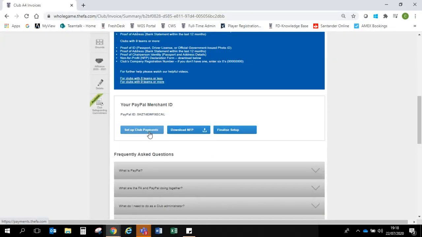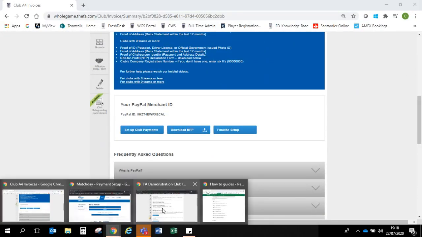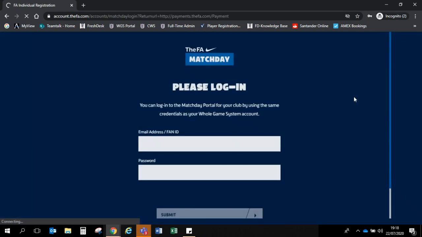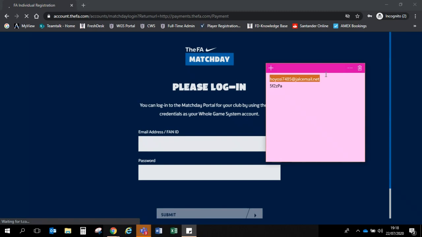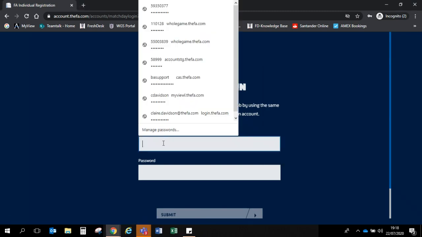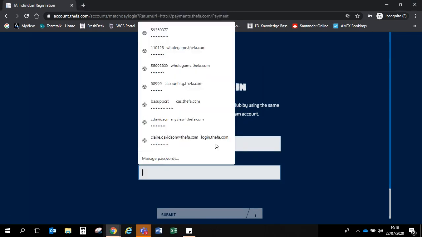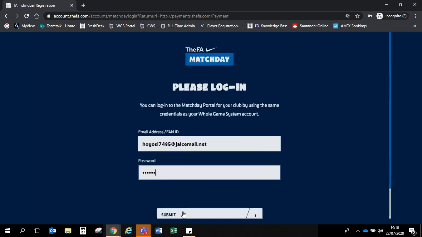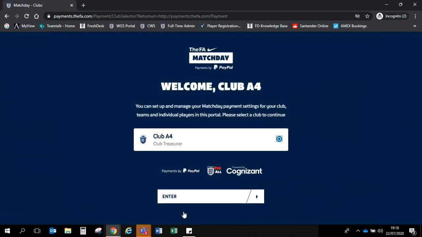So if I go to set up club payments, what this will do is take me through to the payments portal. So I'm just going to log out just so I can show you what it looks like. And if we log in using, again, either your email address and password or your FAN and password, I can log in. It's got exactly the same restrictions on as the whole game system had.